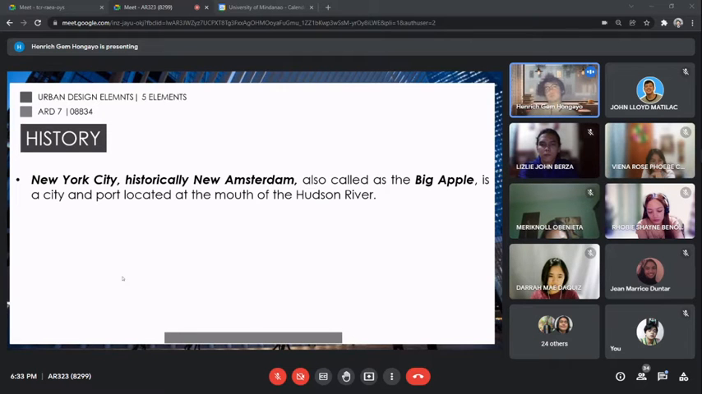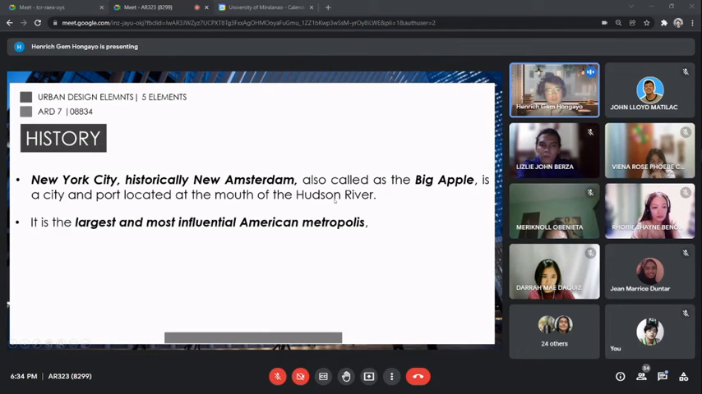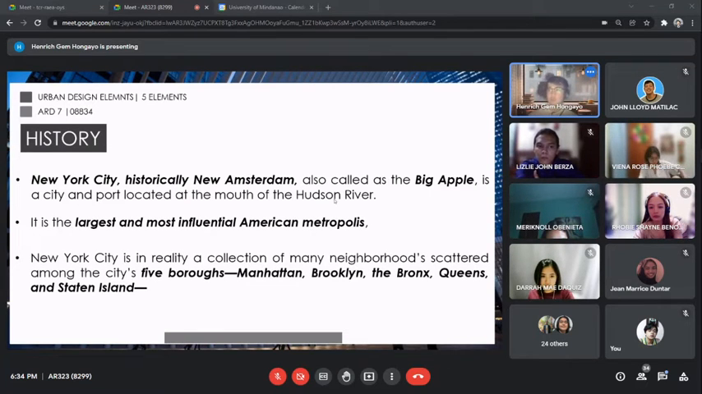If you're familiar with Captain, yung plane movie na, no? Captain Phillips, no? Dito nagland ang ilang aircraft sa Hudson River. So the city is the largest and most influential American metropolis. So yung Wall Street nandyan, di ba? Center of economic development nila or activity nila ng Amerika. So that's why it's the most influential American metropolis.